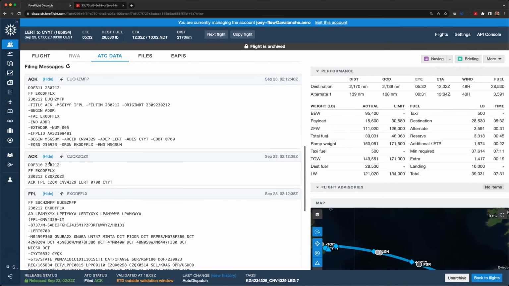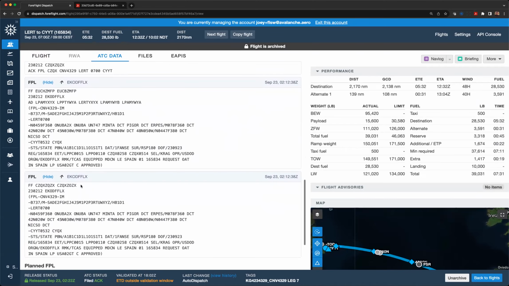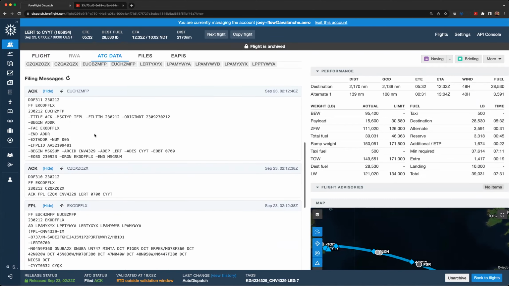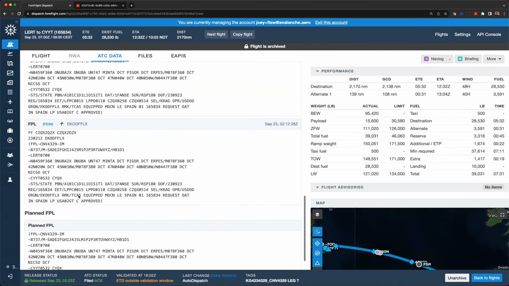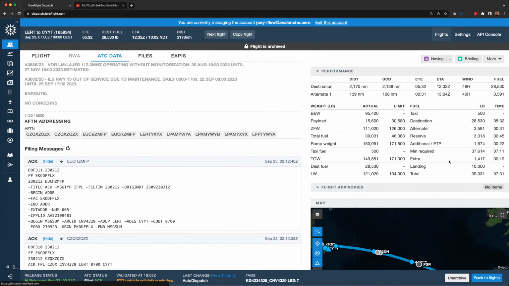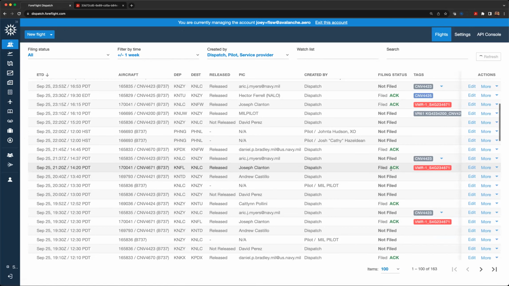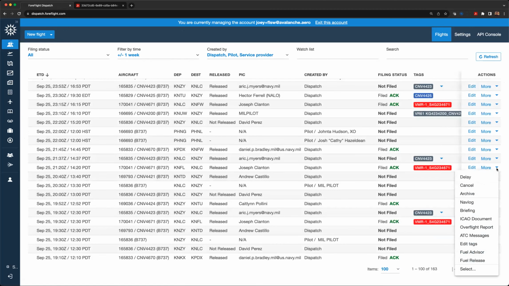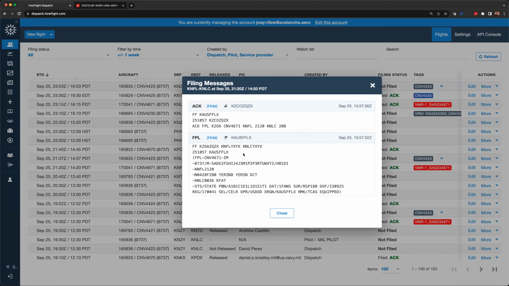Here's a change that happened for another acknowledgement message. This is the original FPL. This is the amendment. Here's the acknowledges for both of those. So this is where your notifications will come, to the ATC data tab. And when you're looking at that flight plan and you have those messages here, you can click on the more button and go directly to ATC messages, and it will load those for you directly under the more button.